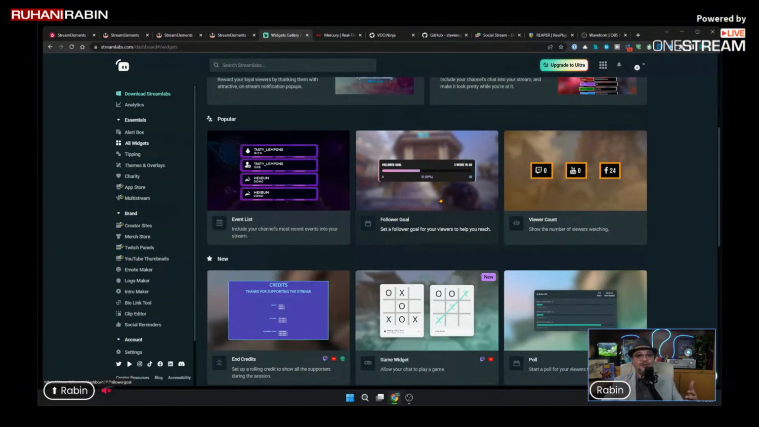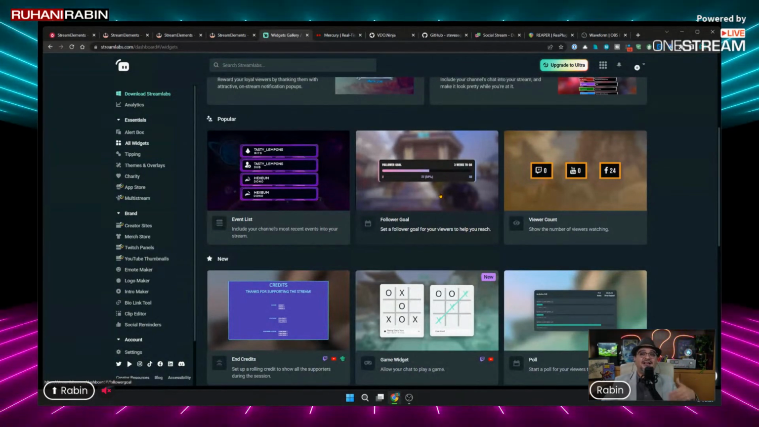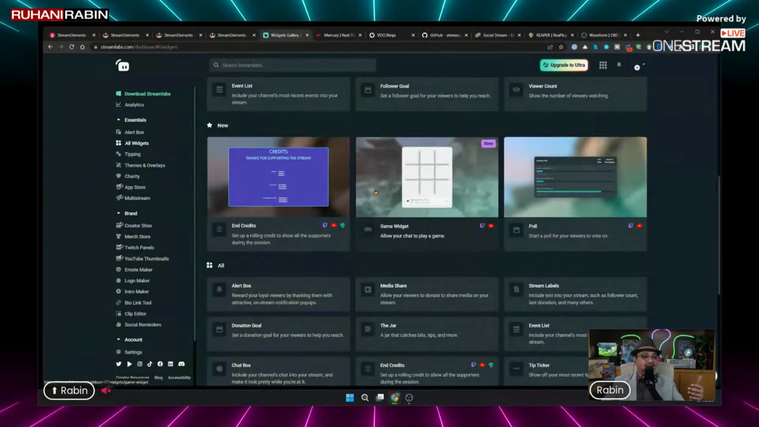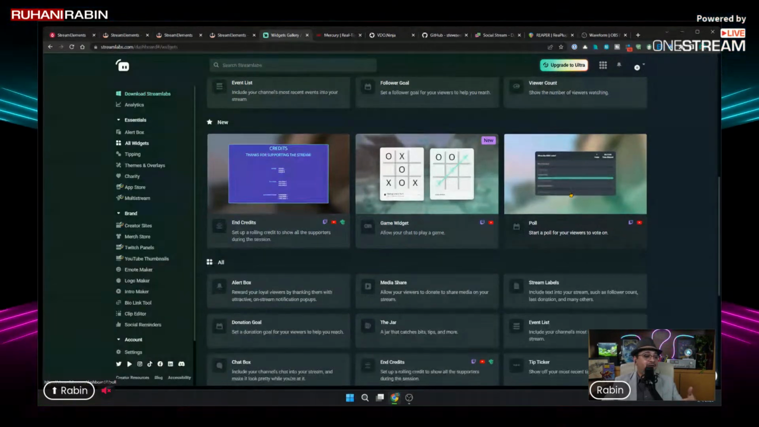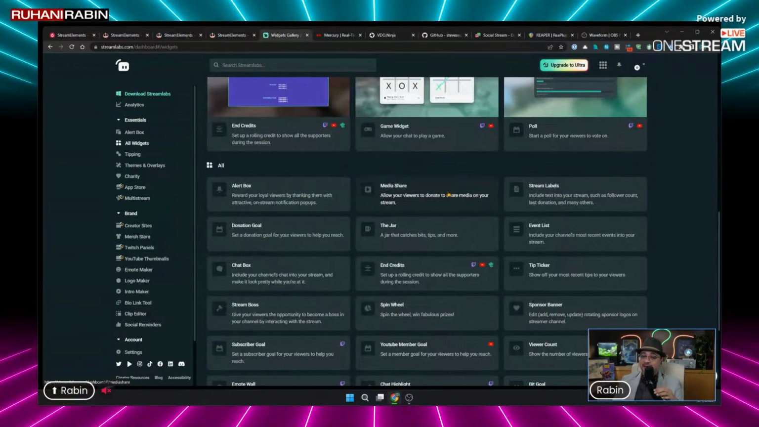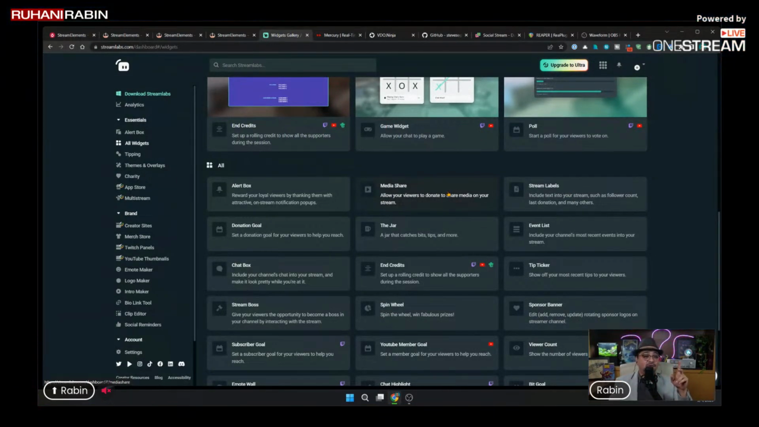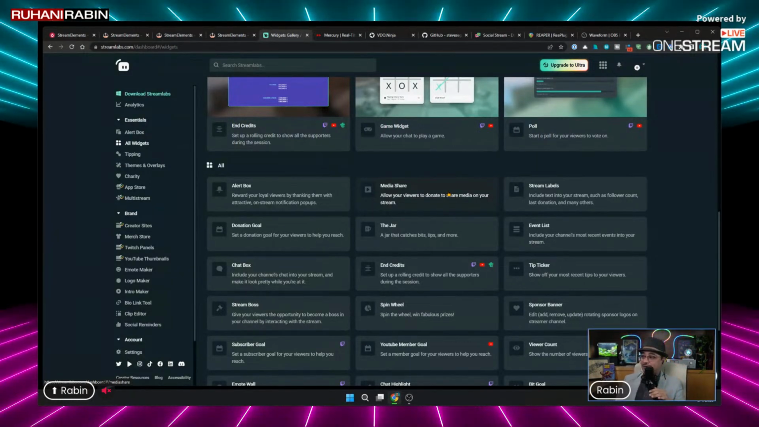So here you can see viewer count, follower goal. You can set a follower goal and see how many followers you are getting while you are live. Then you can do a game widget that you can play on live. Then you have media share. So media share is a very interesting concept. This can earn you money. So you can ask in your comment.